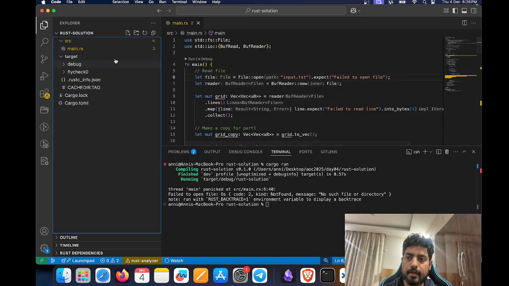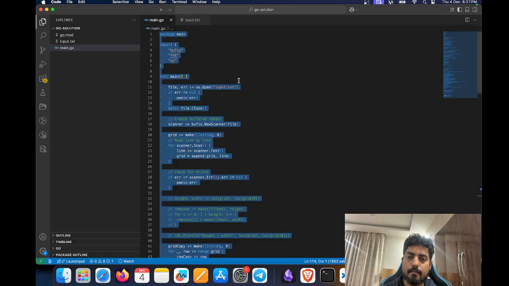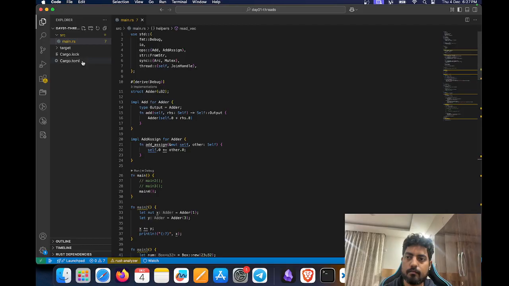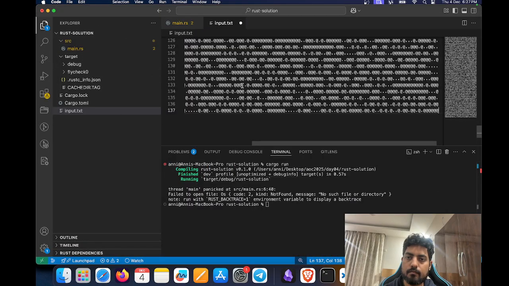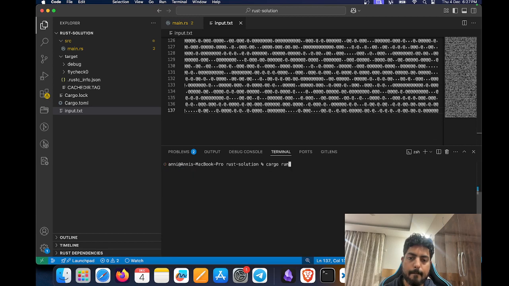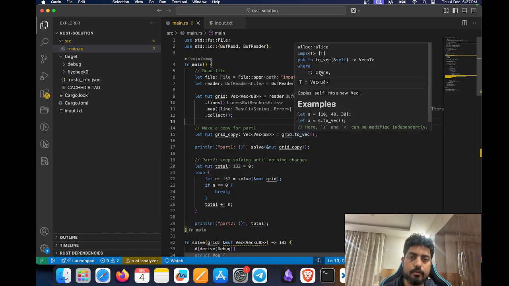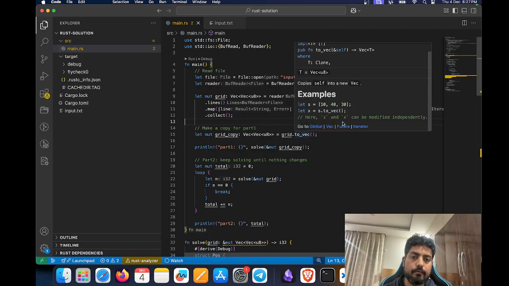Oh, we don't have this input file. Yeah, so it gave us the same output, and it also suggested an optimization called to_vec, which gives us a vector of t where T implements the clone trait. Here S and X can be modified independently. So yeah, this is pretty awesome.